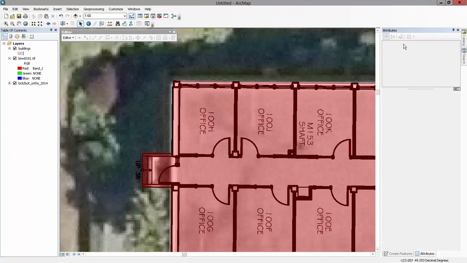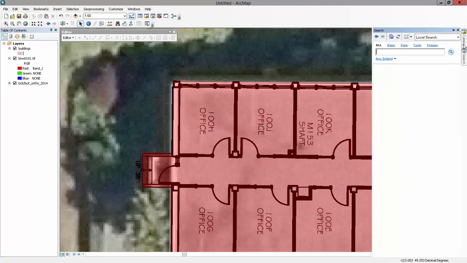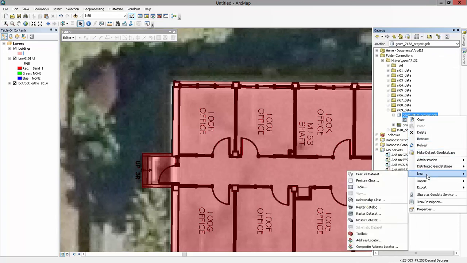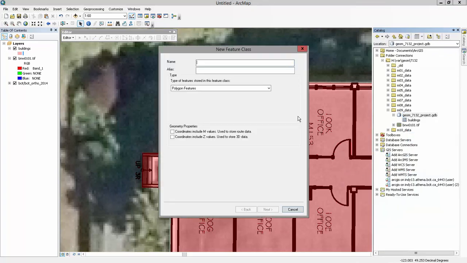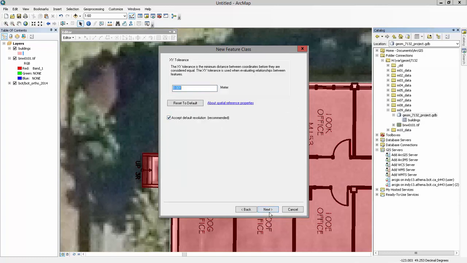And so let's say I go back and bring up our catalog, and I'll bring that back up again. So I'll go in here and go new feature class. I can call this rooms. It's going to be polygon feature as well, and that's fine with me. UTM zone 10, that's also fine.